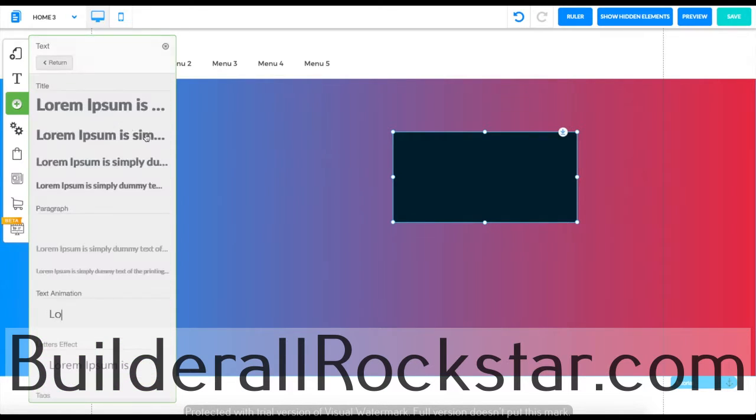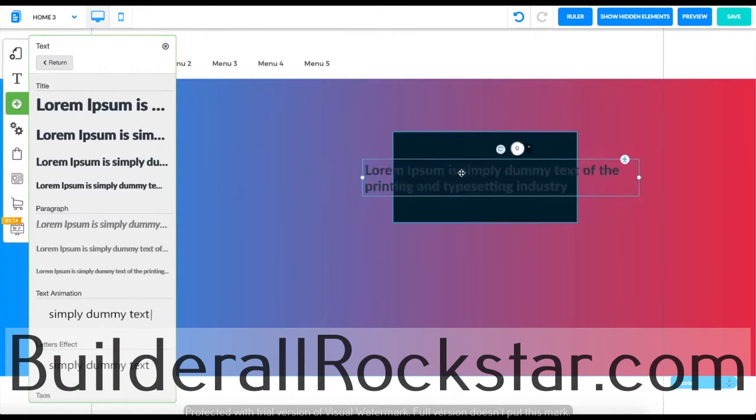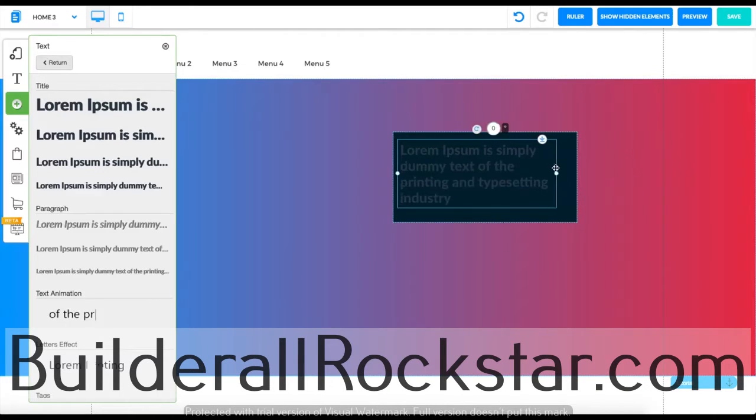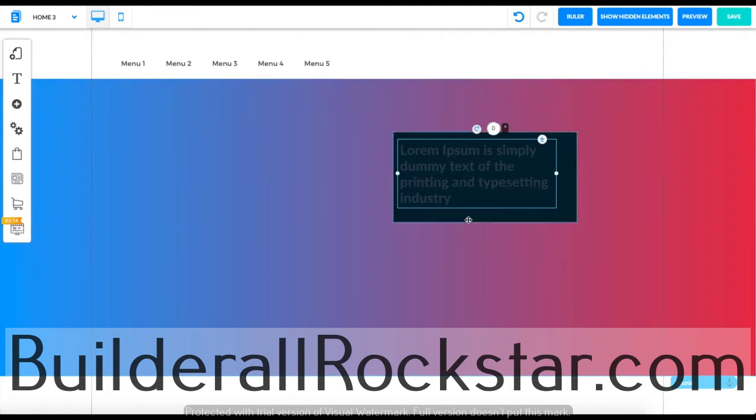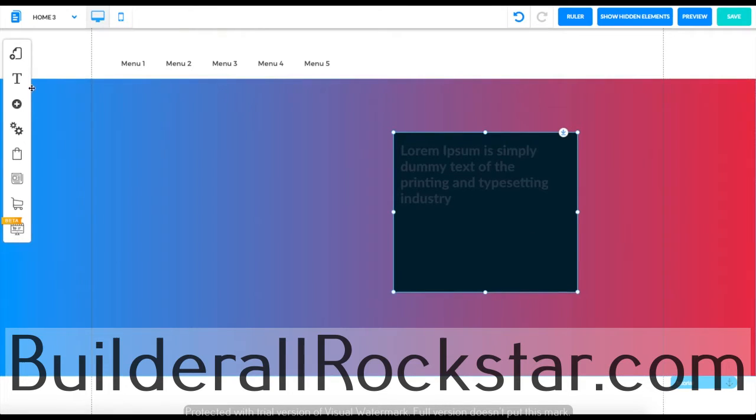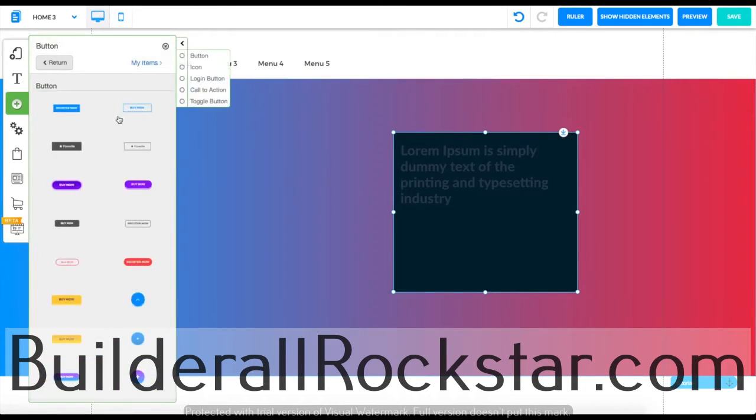And a box could be used for you to put other elements inside the box. For example, a text. You can write like that and make it fit. You can also add a button if you would like. For example, like this. And you can add a button over here.